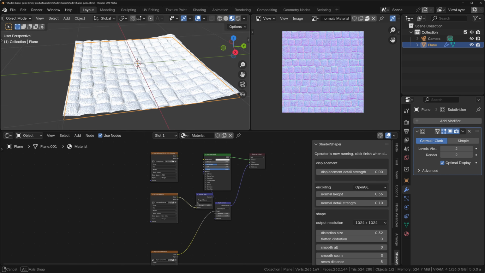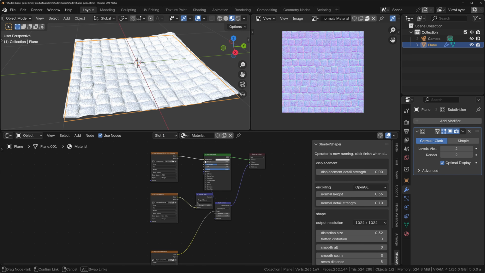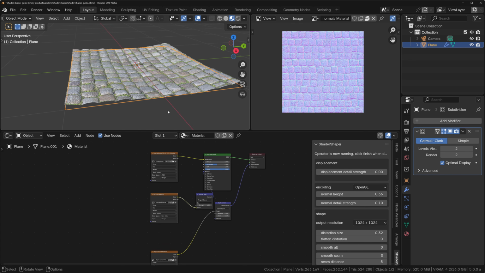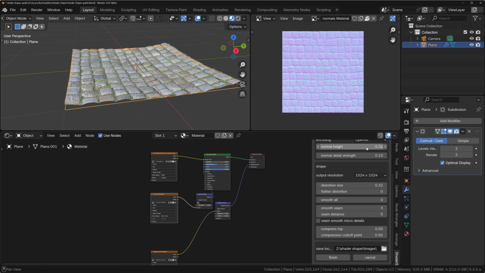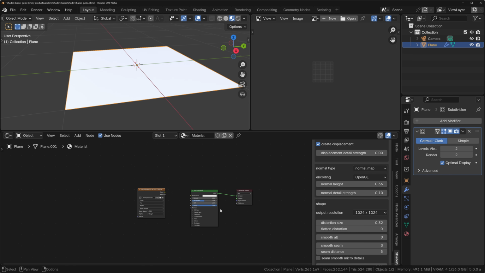All right, so this is the map it's created for us. Let's just plug the base color in there. And actually, I want to demonstrate something else. So let's just cancel this. It's going to put the tree back to how it was.